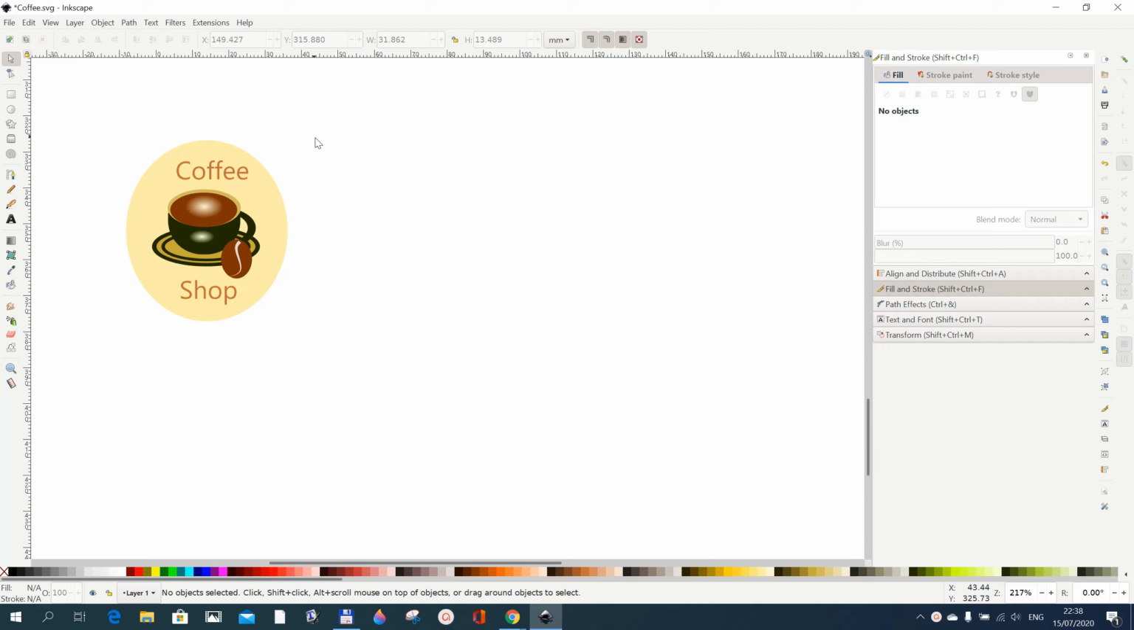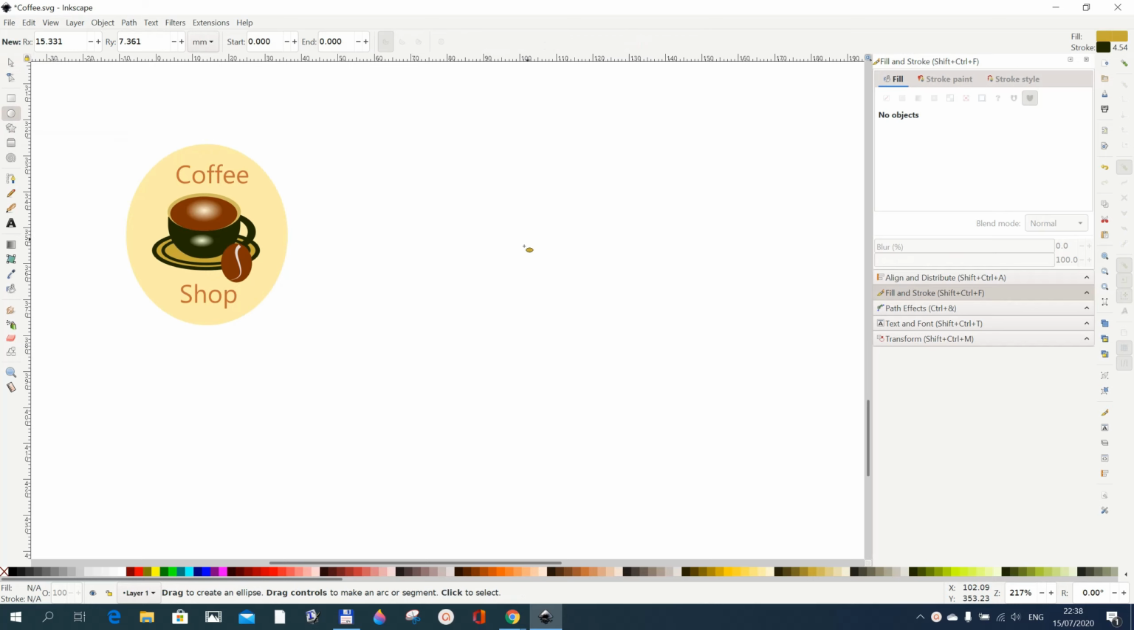In this tutorial, we want to draw this coffee shop logo in Inkscape. I'm using Inkscape 1.0. So we start by going for our circle and ellipse tool, and then we draw an ellipse. Something like this is reasonable.